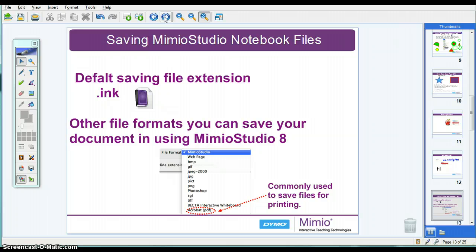Okay, just a few final things here. When we save our Mimio Studio notebook files, the default saving file is an ink file. This is great, but you can only open these types of files if you have Mimio Notebook installed on your computer. We have several other formats that we can use to save our document using our Mimio Studio. You see the whole list right here. The most common one that you might want to use to save would be the Acrobat PDF. This is a very universal file. Basically anybody should be able to open this.